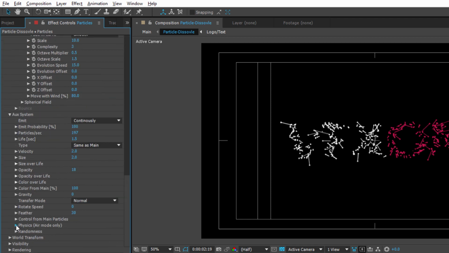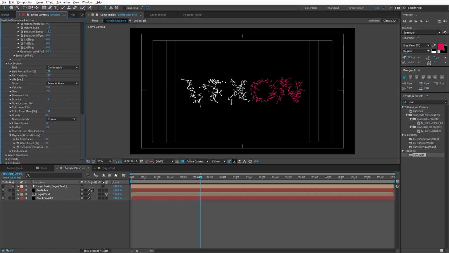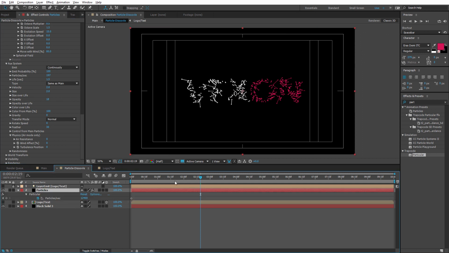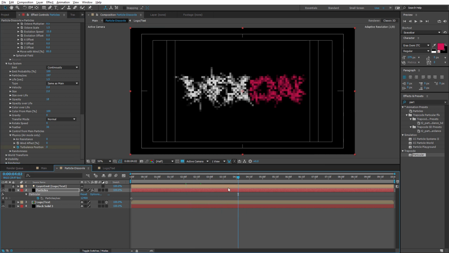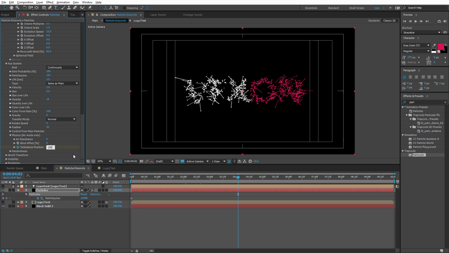Okay, and now let's open a physics tab here in Aux system, and we will need to set our keyframe. So let's go to like 2 seconds somewhere here, and let's set turbulence position keyframe at 0. And now let's move 2 seconds forward to here, and let's set that same keyframe to 150.